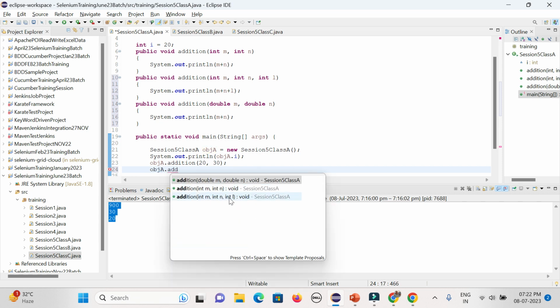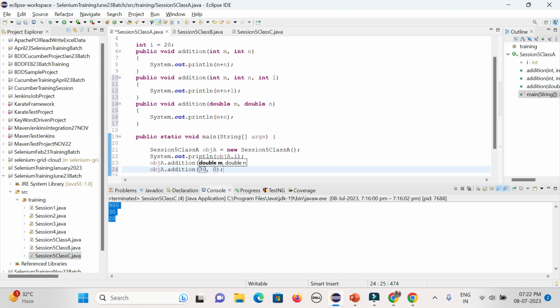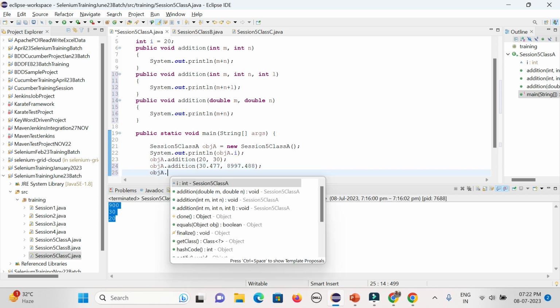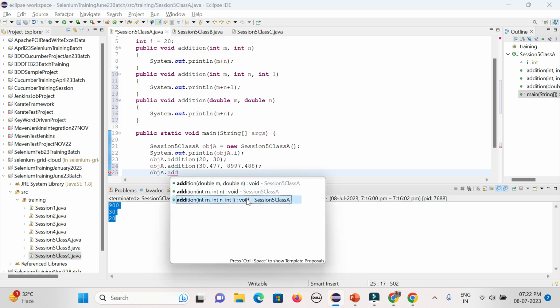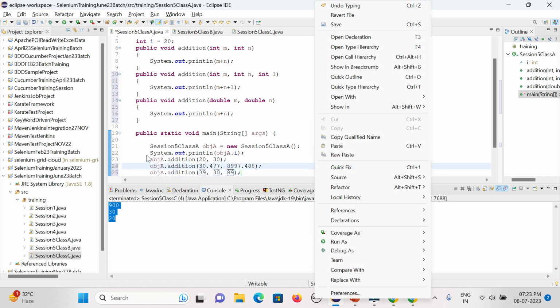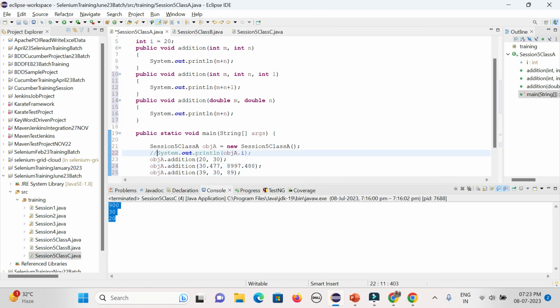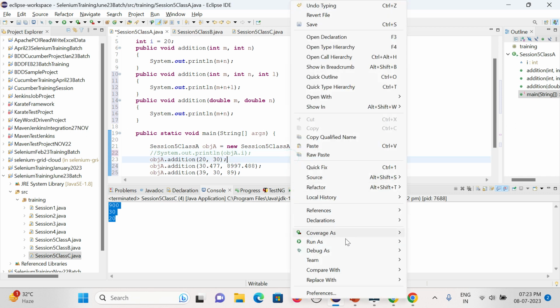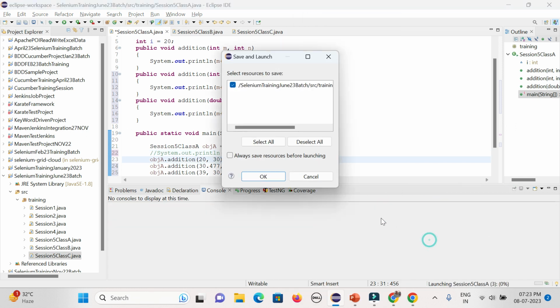Now with the help of the object, in case you are calling the addition method, you could see three options coming. Here in case you are giving double, you can give anything, double. And again you can deal with three variables. So again dot addition, three variables I can deal with here. That is the way you can access it. Now if you want to execute, let's comment this out. So the same method I am creating with different signatures.